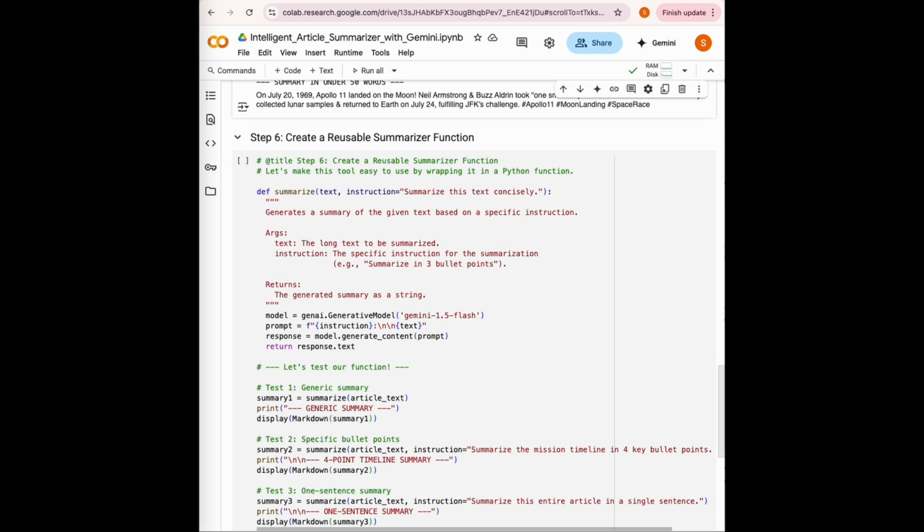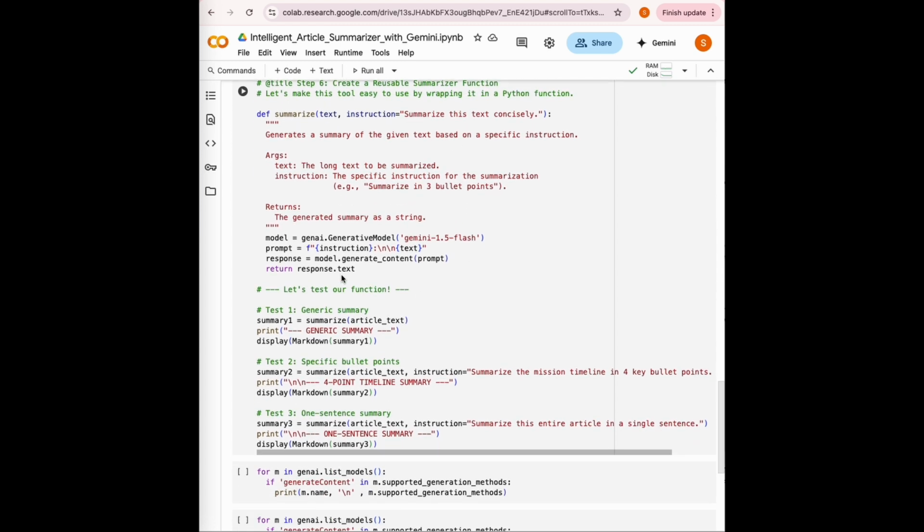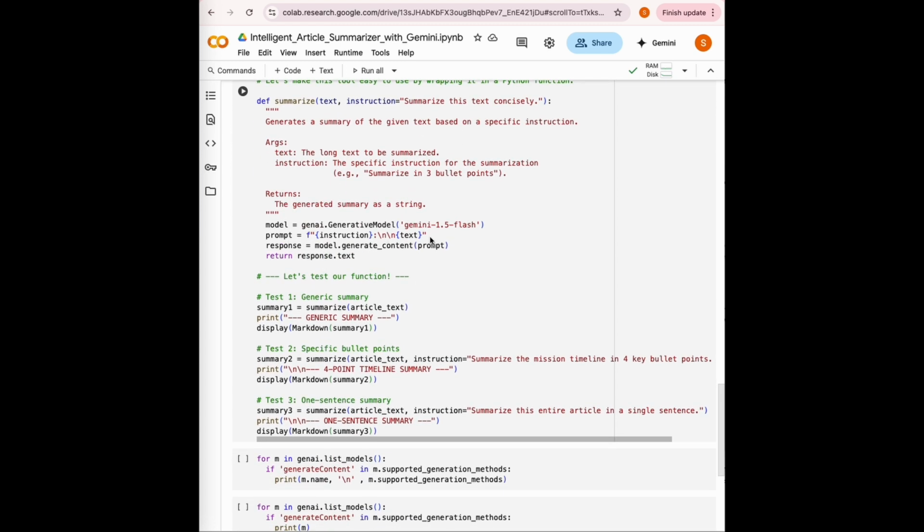Okay, this is great, but copying and pasting code isn't very efficient. Let's make our tool really usable by wrapping it all up in a Python function. I've created a function here called summarize. It takes two arguments, the text we want to summarize and the instructions. Inside the function, it does exactly what we did manually. It builds the prompt up here, and then it gets the response from the Gemini API.